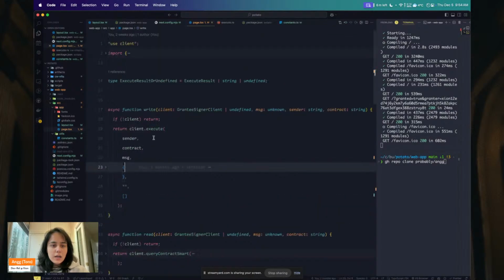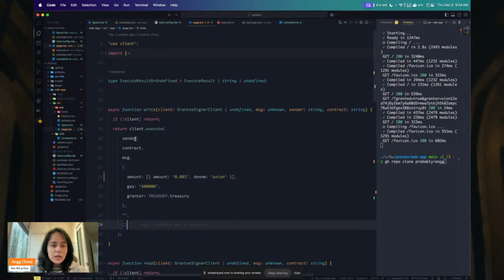So in this helper function, it is already doing all of it for you. It is sending it on behalf of a certain user. The contract address, the message is just the memo. So message is not the memo, sorry. Message is the contract execution message, which is going to be like the function call that you want to call. And this is the fee config.